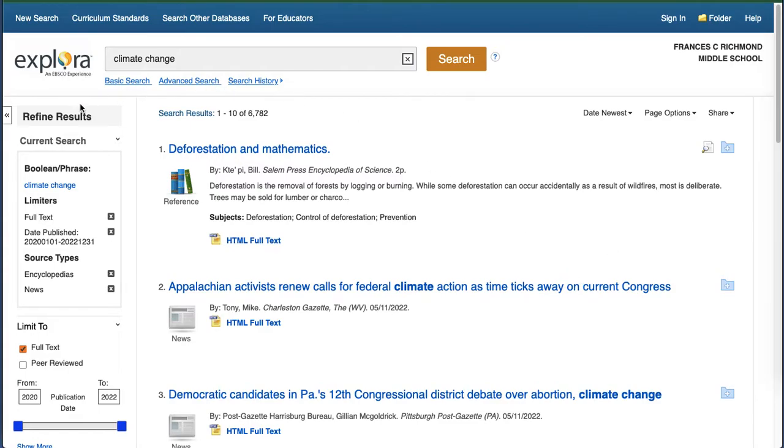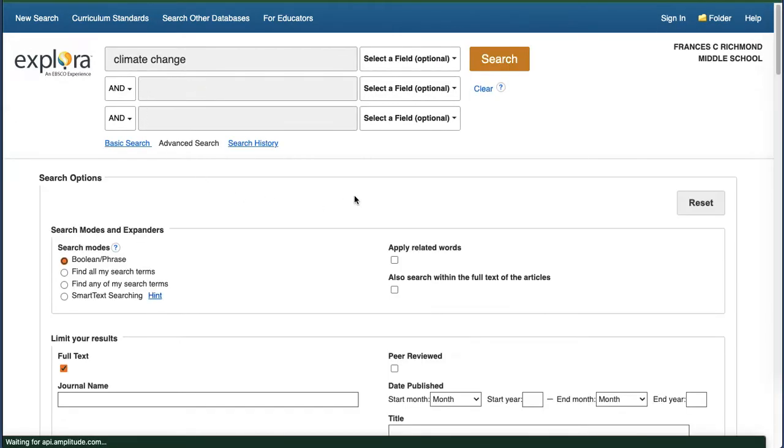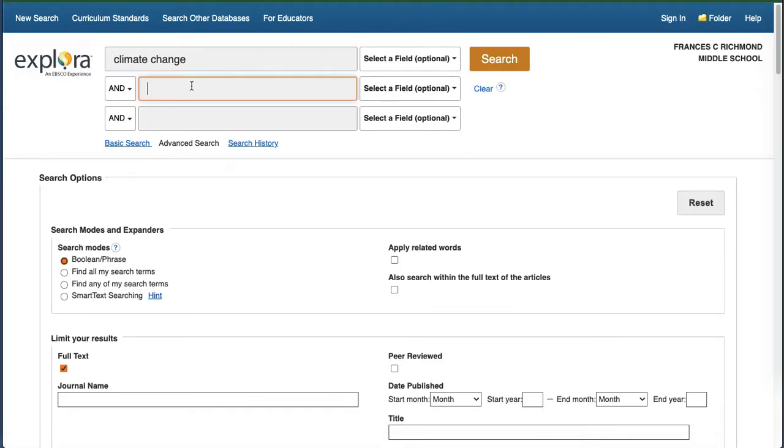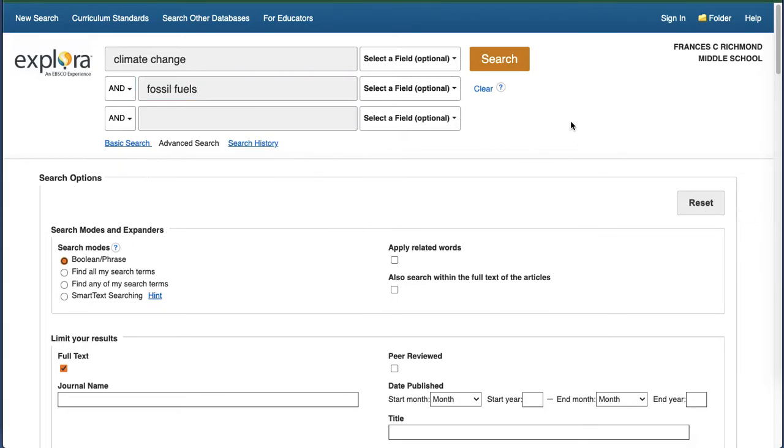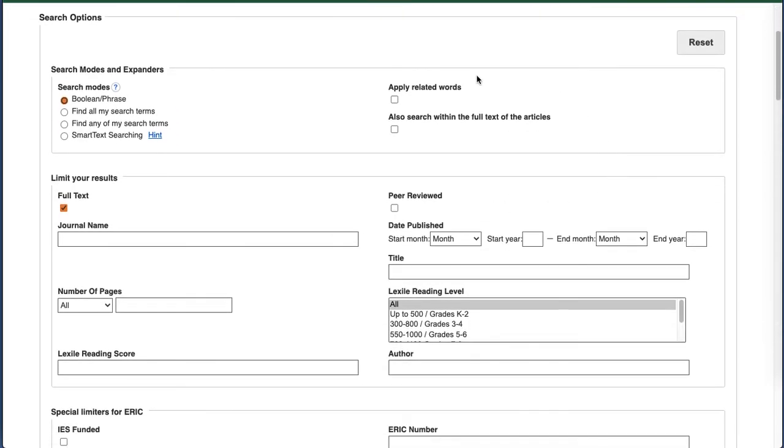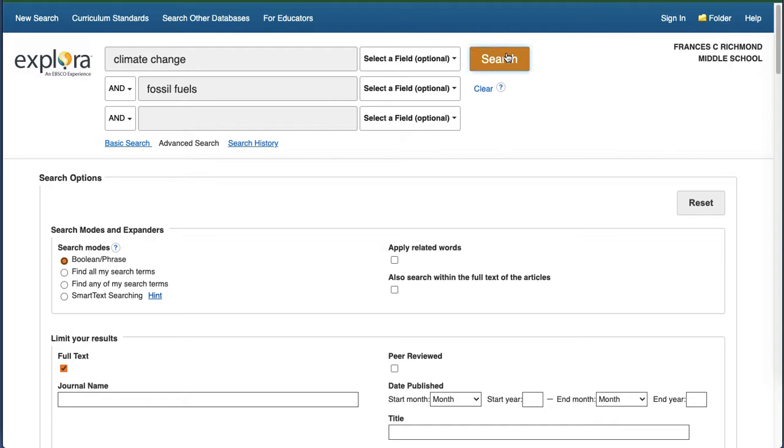So you can also do an advanced search. You can go into advanced search, and then you've got climate change, and let's say you want to add another, maybe you want to look specifically at fossil fuels and how those impact climate change. So we're going to add that phrase to our search term. There are lots of other ways you can limit, but I will let you explore those on your own.